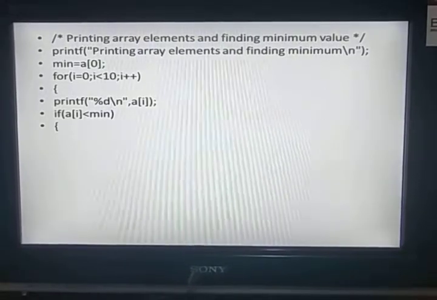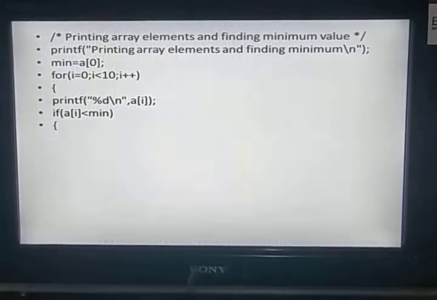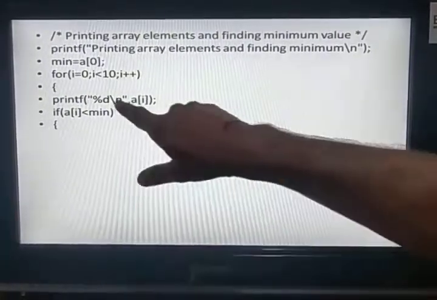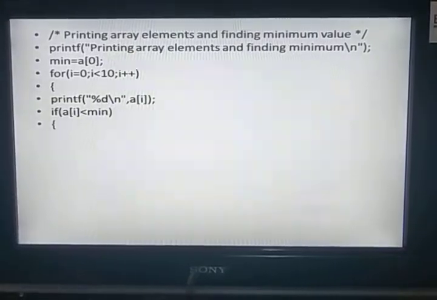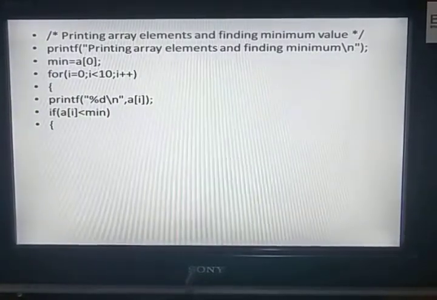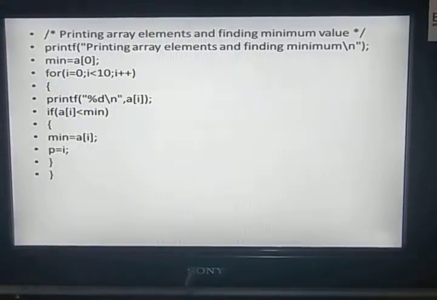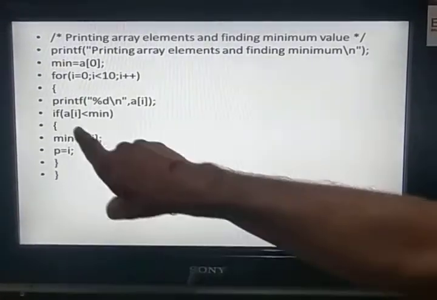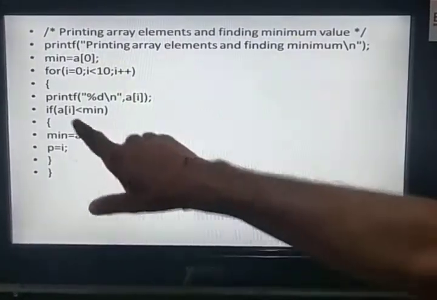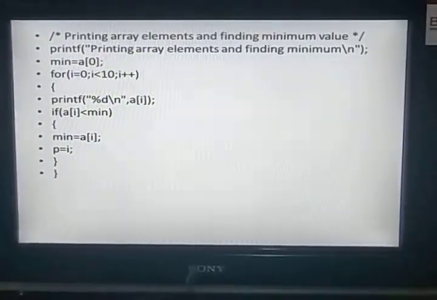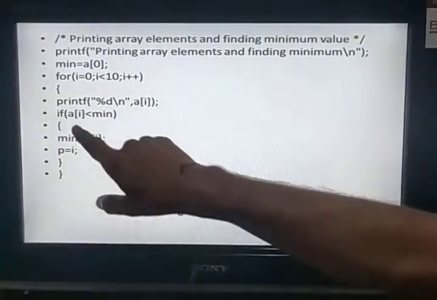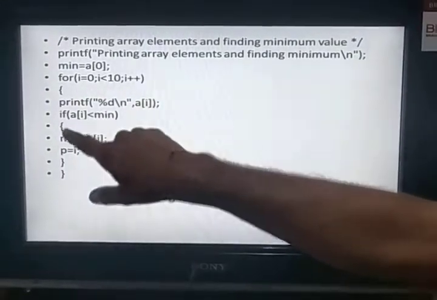Now we have to define a loop: i equals 0, i less than 10, i plus plus. This loop will execute 10 times, and in this loop first we are printing the value of A[i]. At this place it will print the value of A[i], and in the if statement we are comparing if A[i] is less than min. If the condition is true, then we have to do these things. We are assigning the value of A[i] to min and i to p.